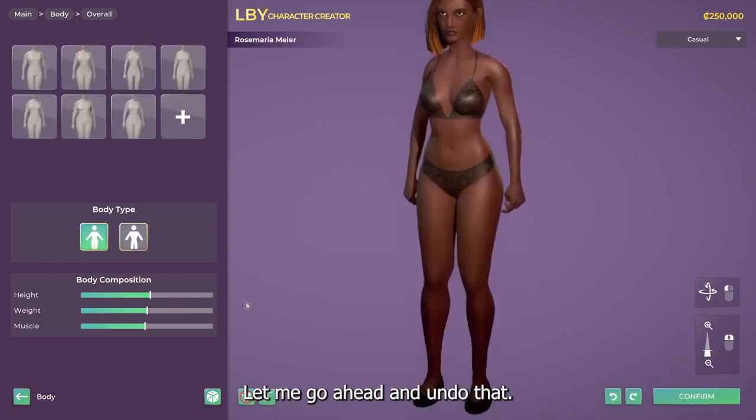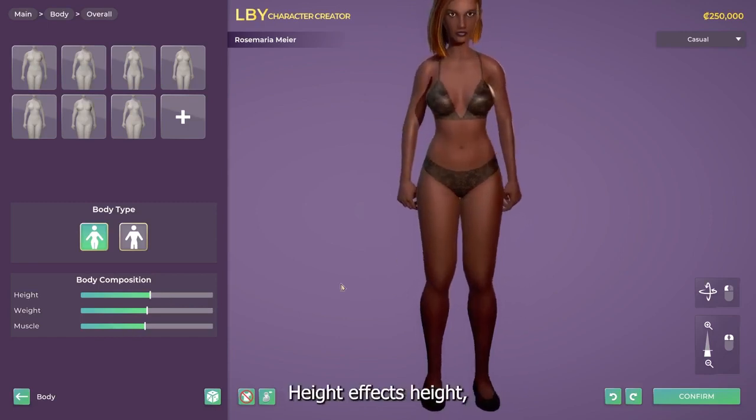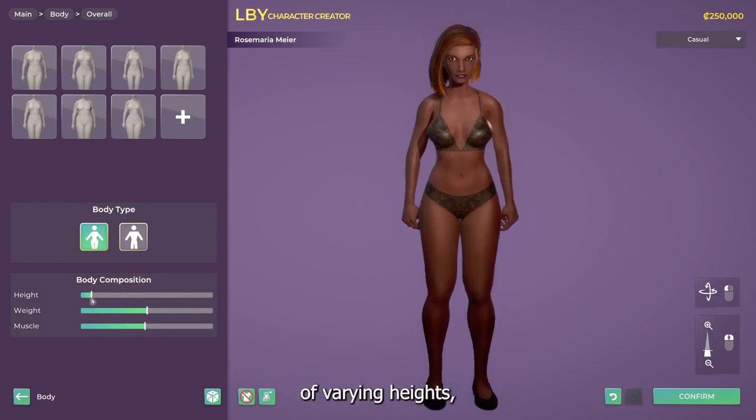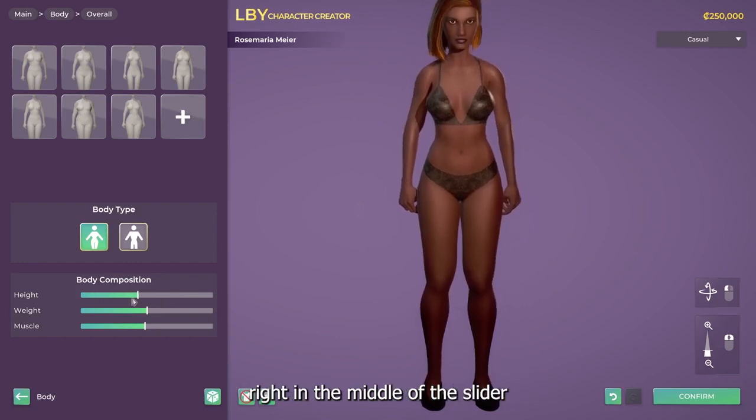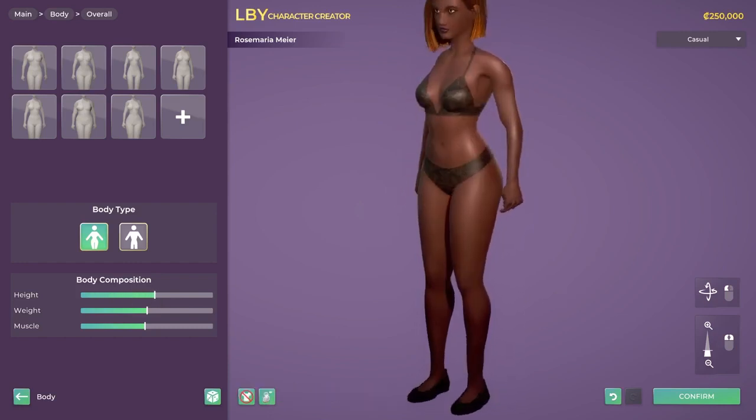Let me go ahead and undo that. Now let's go to the body composition sliders. They're all pretty self-explanatory. Height affects height, weight affects weight. You might have noticed that we have humans of varying heights, but let's go ahead and put her right in the middle of the slider so we have a good starting point.